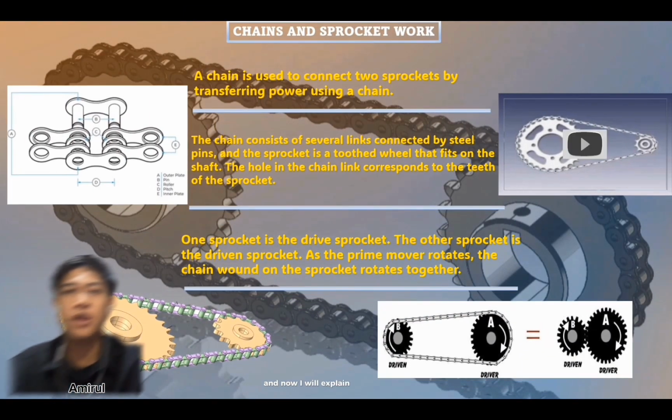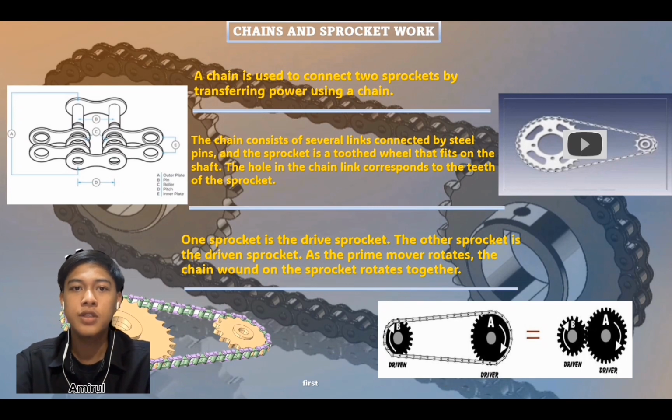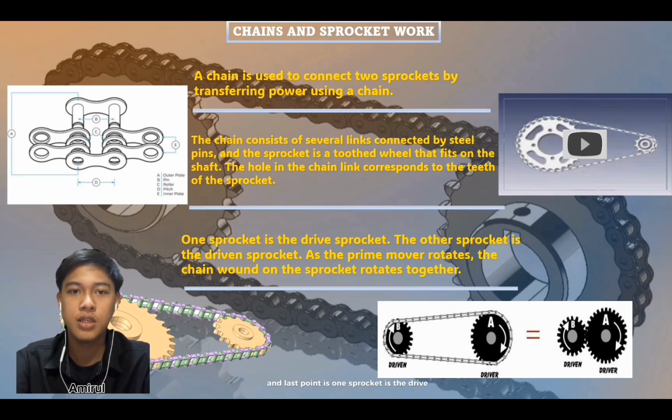And now I will explain how chain and sprocket work. First, a chain is used to connect 2 sprockets by transferring power using a chain. Second, the chain consists of several links connected by steel pins, and the sprocket is a wheel that fits on the shaft. The holes in the chain's links correspond to the teeth of the sprocket. And last point, one sprocket is the drive sprocket. The other sprocket is the driven sprocket. As the prime mover rotates, the chain and the sprocket rotate together. That's all from me. Thank you.